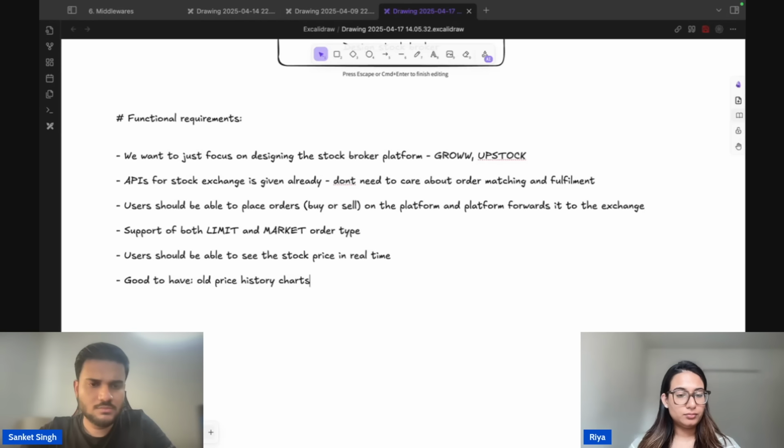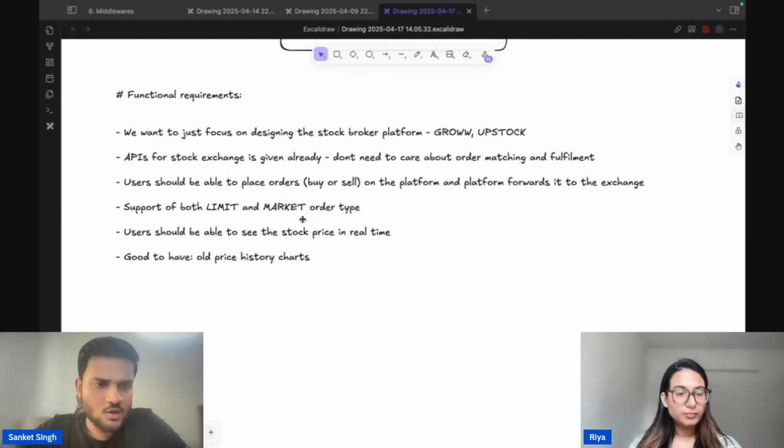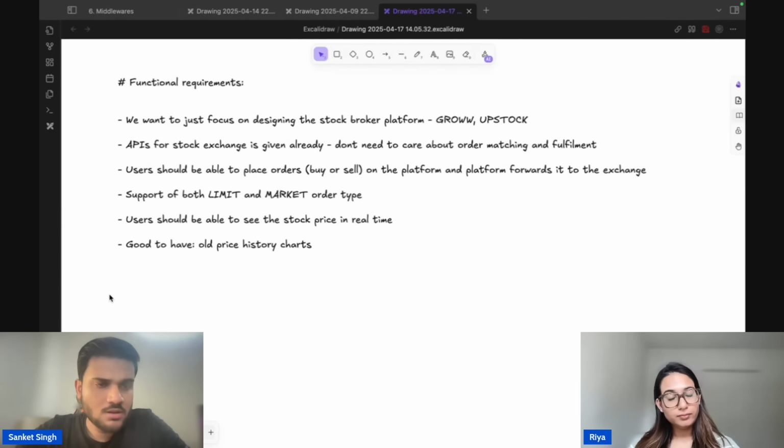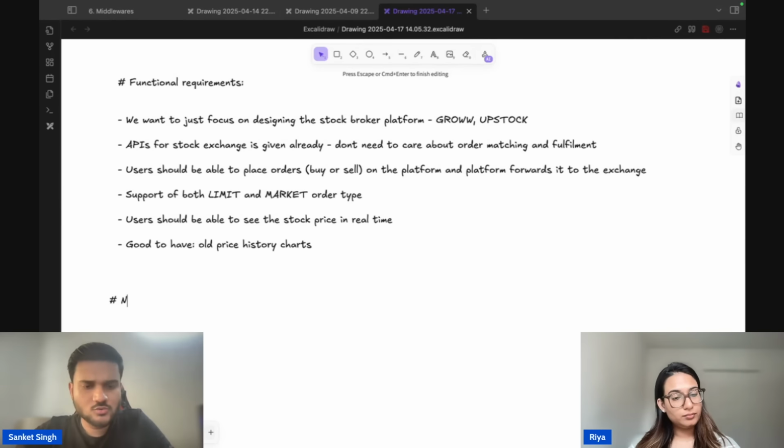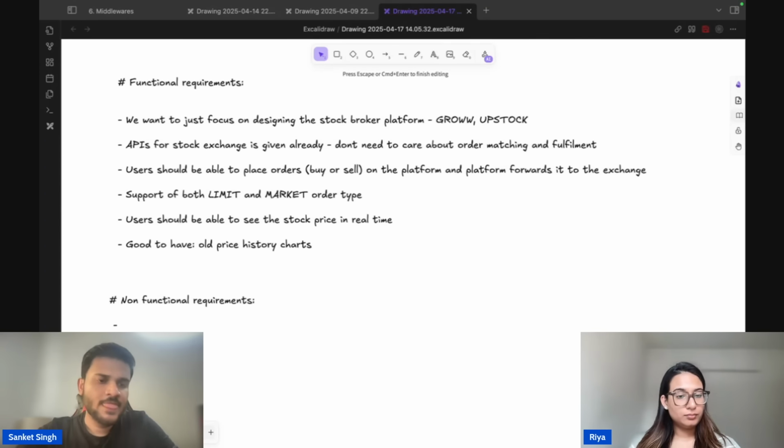Okay, maybe I can add this in as a good one. Cool. I believe we have a good set of functional requirements. With that, I would like to quickly jump into the non-functional requirements also, so that we can start getting some ideas on the system.